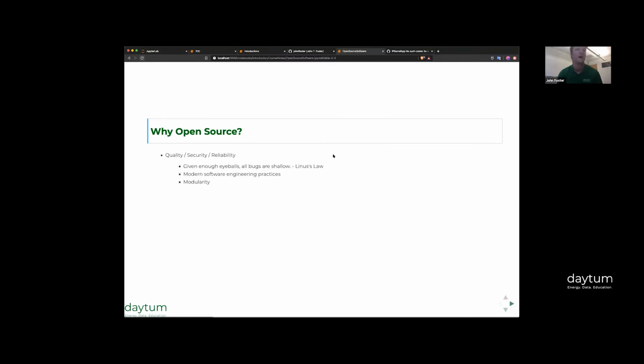So, why? Quality, security, reliability. Given enough eyeballs, all bugs are shallow. This is something called Linus's law. So Linus is Linus Torvalds. He is the original creator of the Linux kernel, right? So Linux is sort of a conjoined word of Linus's name and the word Unix, right?